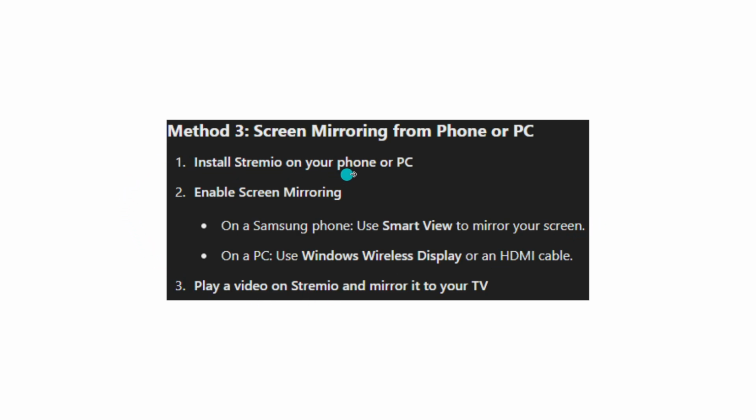Method 3, install Stremio on your PC or phone. Enable screen mirroring on a Samsung phone. Use Smart TV to mirror your screen. On a PC, use Windows wireless display or an HDMI cable. Then play a video on Stremio and mirror it to your TV.